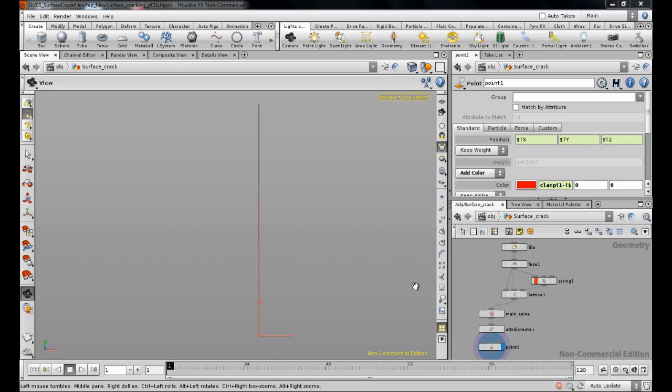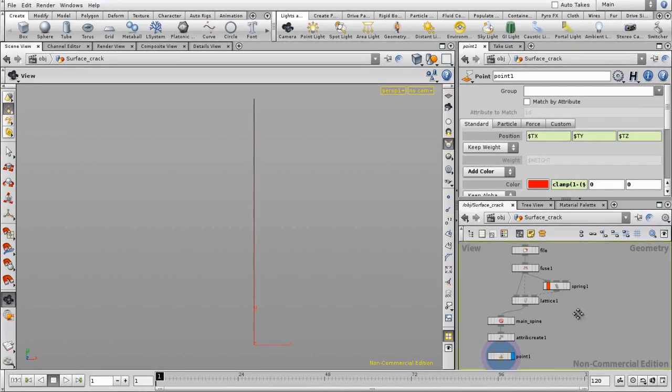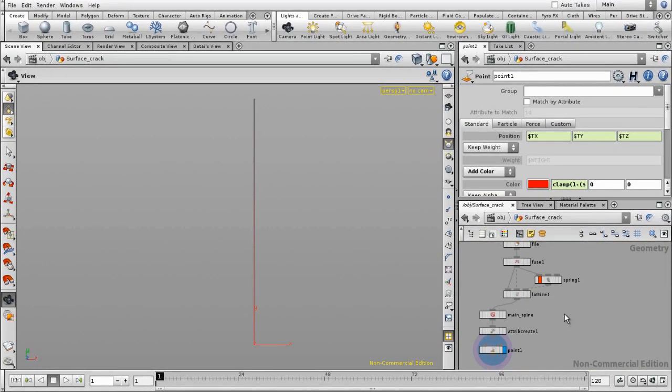This is going to require another network chain that branches off of the current network chain coming from the lattice SOP. If you use the right mouse button when you click on the output connector of a SOP, you actually insert a SOP into the current network chain. By using the middle mouse button, you can branch append a new SOP, creating a new network chain.